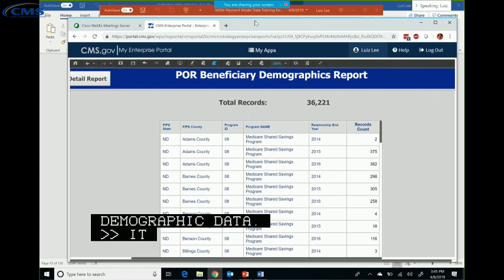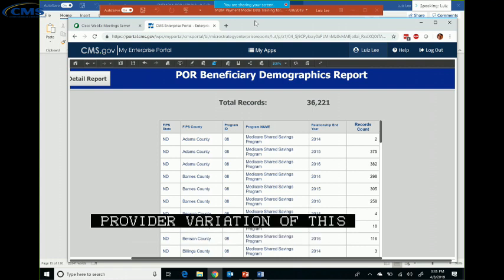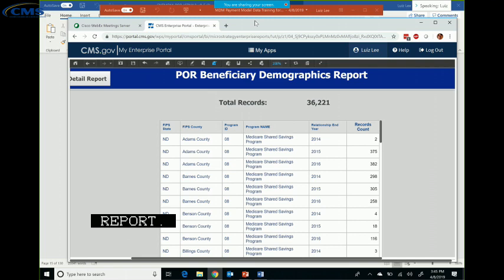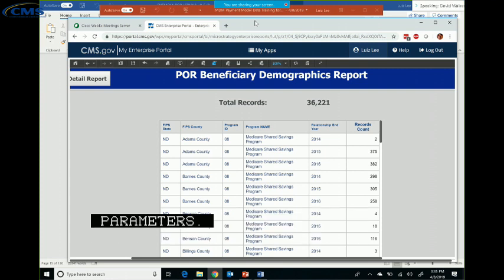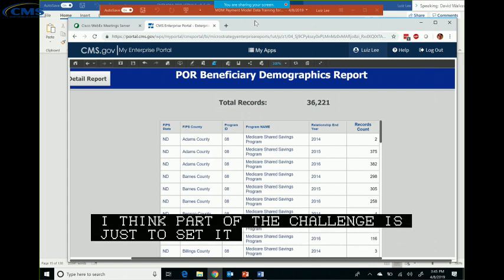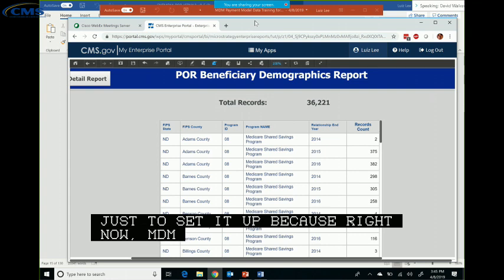It's possible to do a provider variation with a Medicare, Medicaid variation parameters. It's possible for all those things. I think part of the challenge is just to set it up. It really takes some time because right now MDM is at a place where they did quite a bit of front work design to be able to harmonize and consolidate into one system.